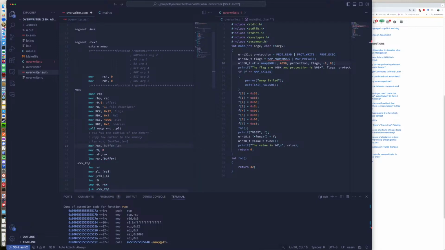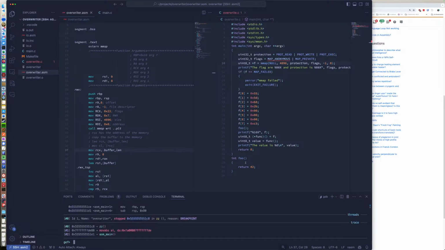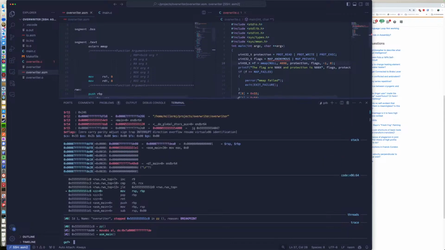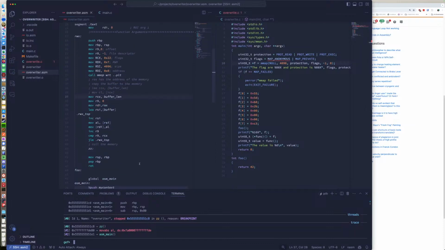Move RCX. Let's see. What did I delete there? Okay. That may be. There we go. So now if we debug it, break, run. Okay, so I put it at ZZ. I guess I didn't put the call. Oh, I forgot. Call.